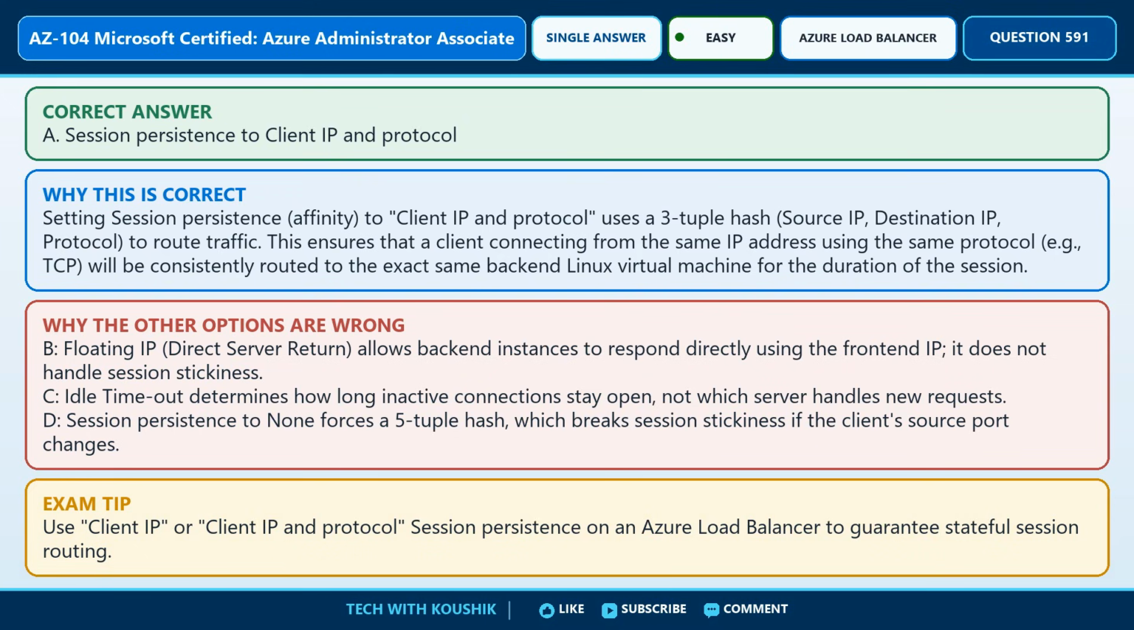B. Floating IP, direct server return, allows backend instances to respond directly using the frontend IP. It does not handle session stickiness. C. Idle timeout determines how long inactive connections stay open, not which server handles new requests. D. Session persistence to none forces a 5-tuple hash, which breaks session stickiness if the client's source port changes. Keep this examination point in mind. Use client IP or client IP and protocol session persistence on an Azure load balancer to guarantee stateful session routing.